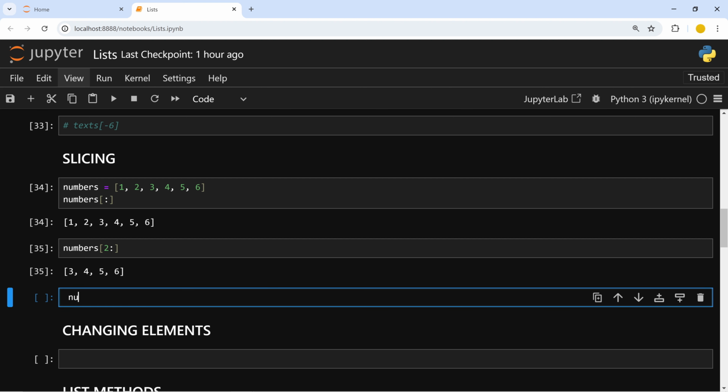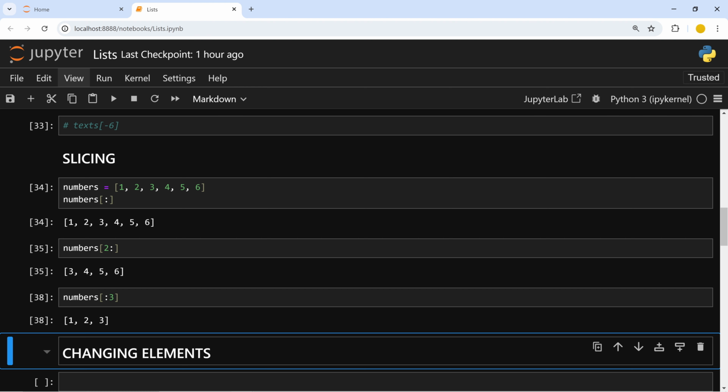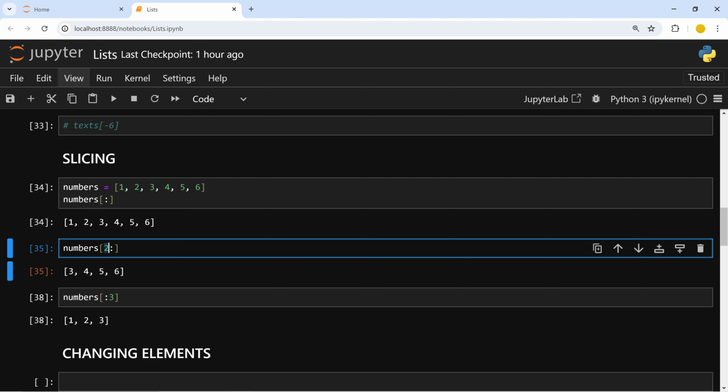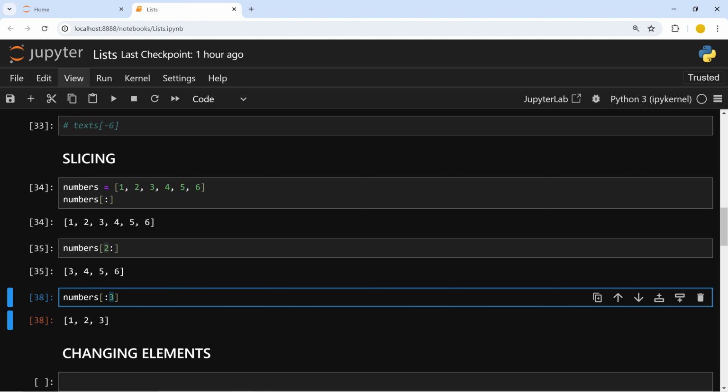If I write numbers and I will start with a colon this time and end with a statement and with an index. Okay, if I run this, this behavior will be a little different than this because the starting index is inclusive but the ending index is exclusive. So this is not going to give us the element at index number 3. It will stop just before that.